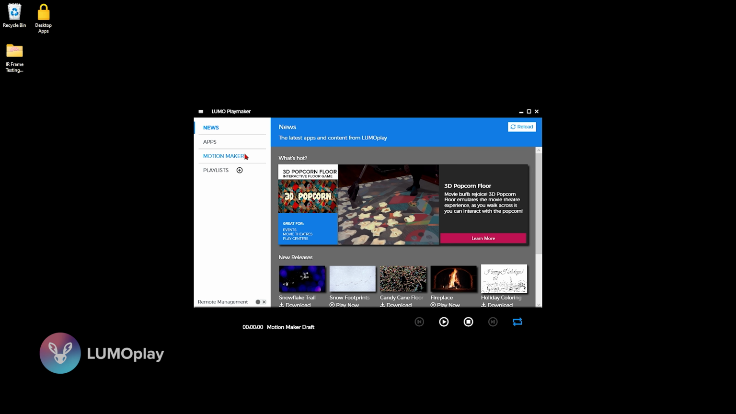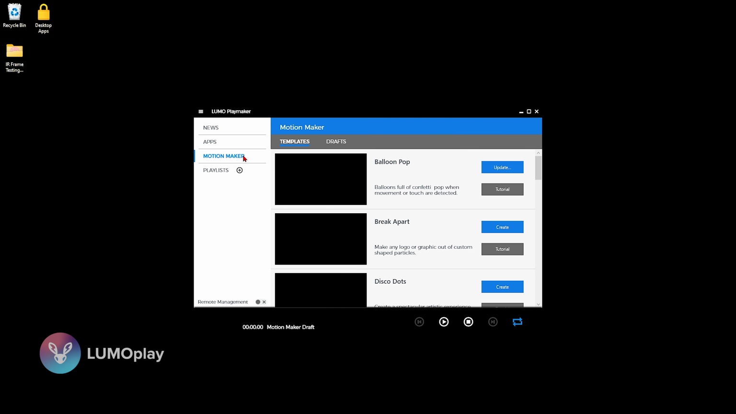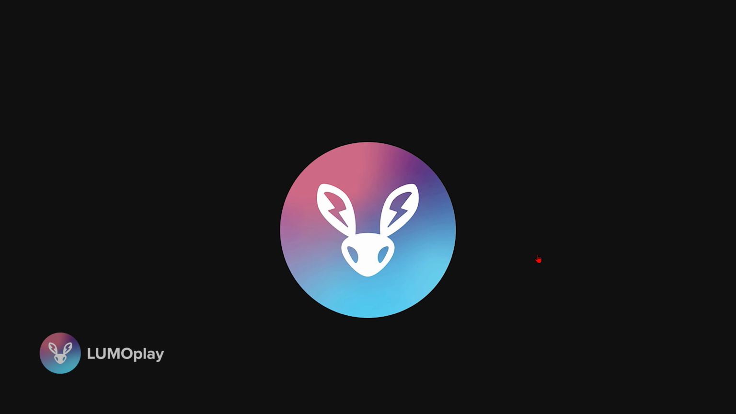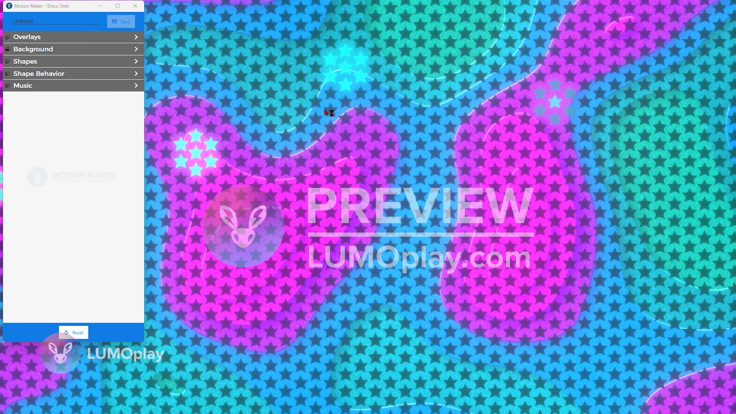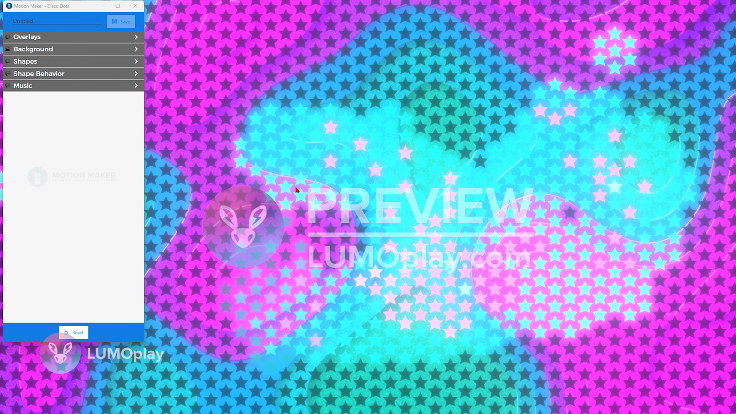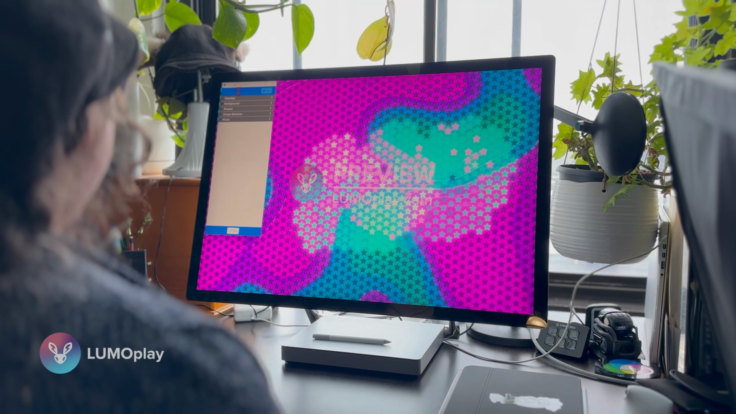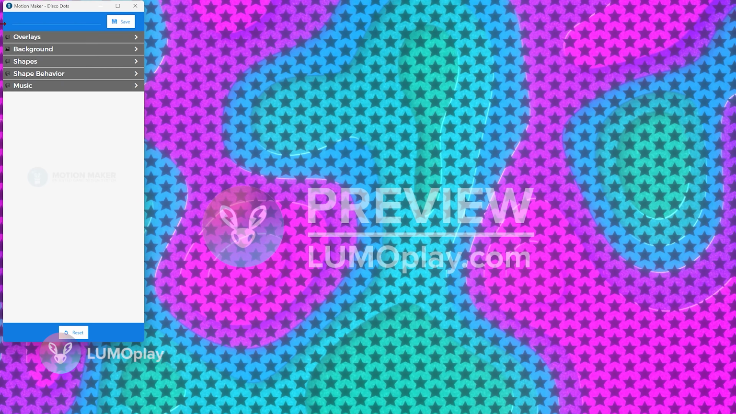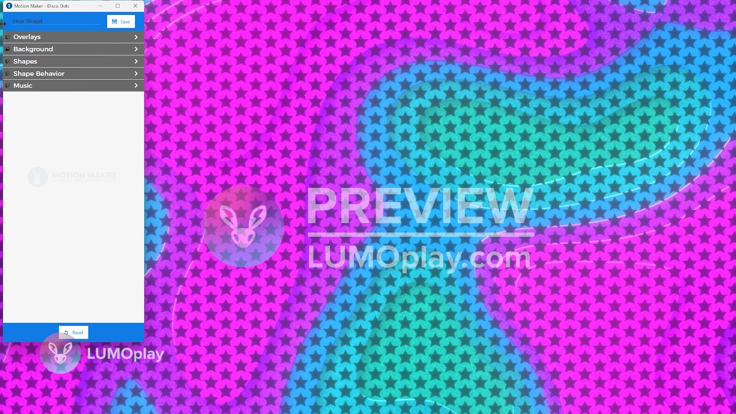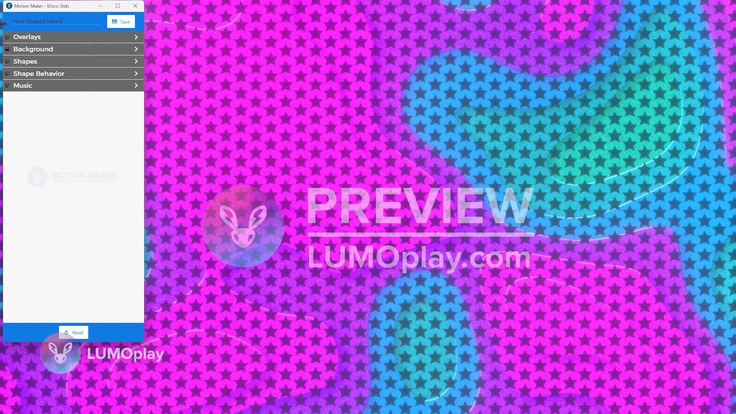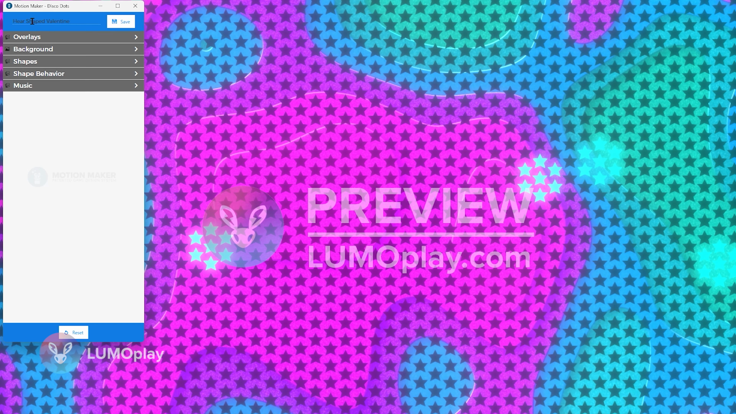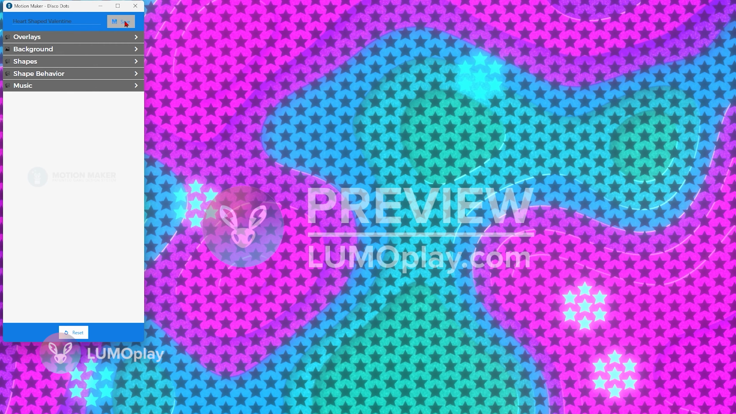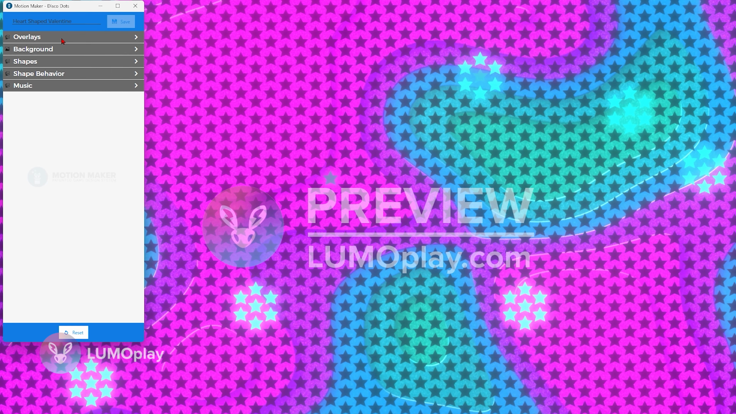So to make the Disco Dots app, I'm going to click on Motion Maker and look for the Disco Dots template, click Create, and that gives me a nice big canvas to test my app in while I'm making it. The first thing that I always do is name the app, so I'm going to call it Heart-Shaped Valentine. Everything you do is saved as you go, so you don't need to click save until you're done, but if you want to, you can.